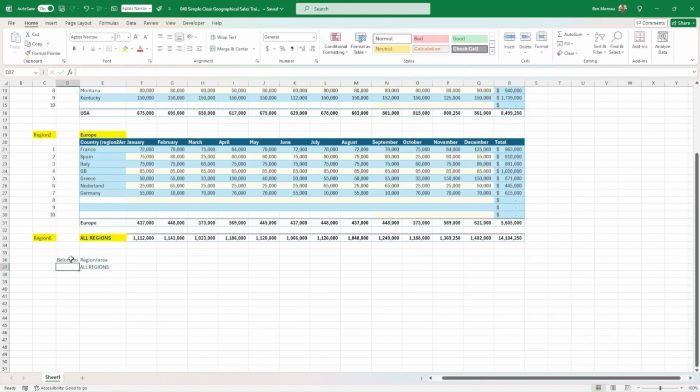What does that belong to? Nothing, so I leave blank. So here I will put region 1. What does that belong to? That belongs to region 0.